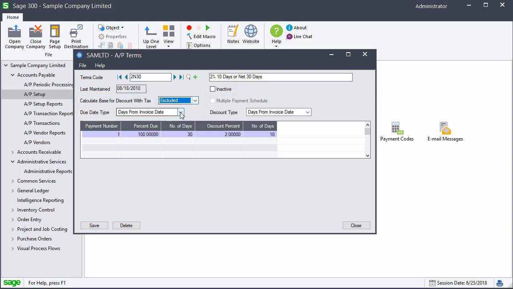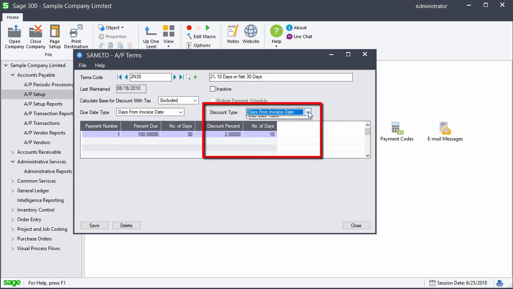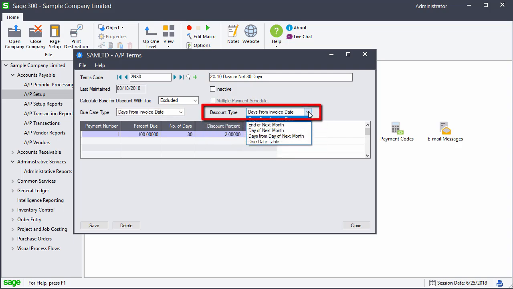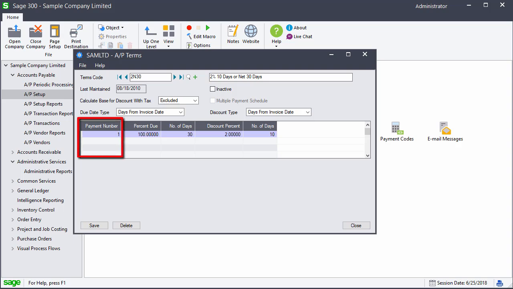In the Terms discount 210 Net 30, the due date type would be days from invoice date. The discount type would also be days from invoice date. When using this terms code, the payment is due within 30 days. So under payment number, there would only be one payment number, 1. 100% is owed in 30 days.